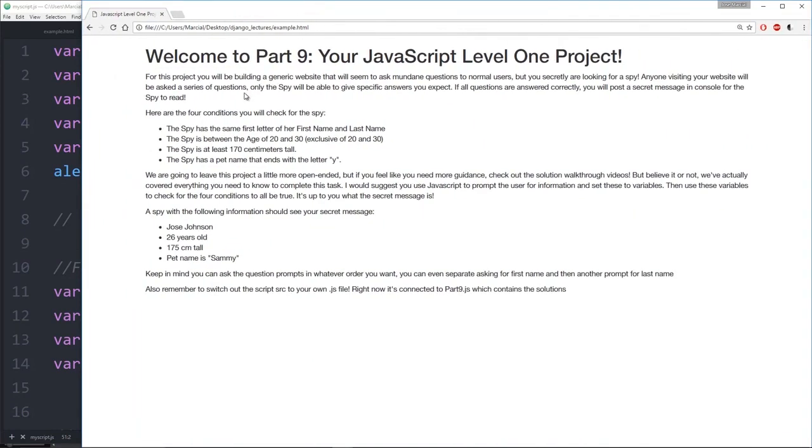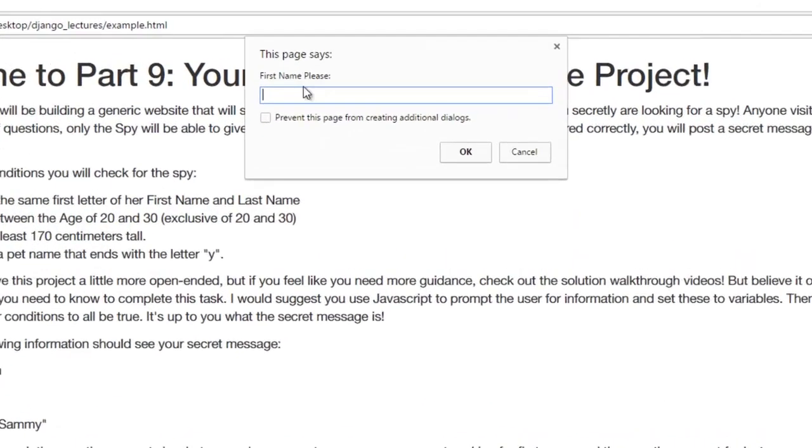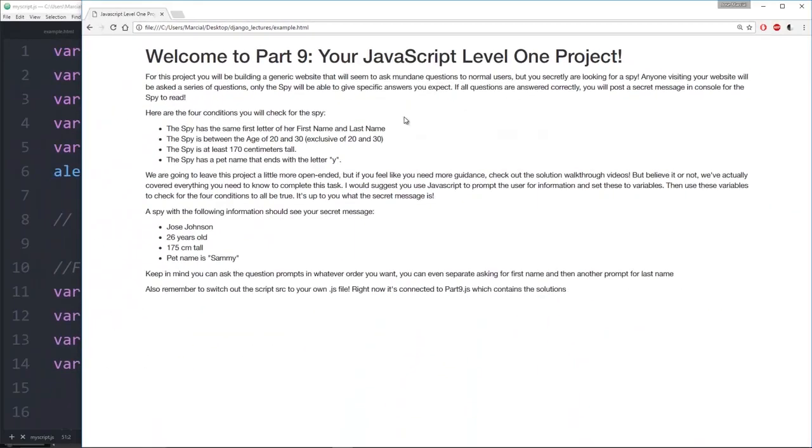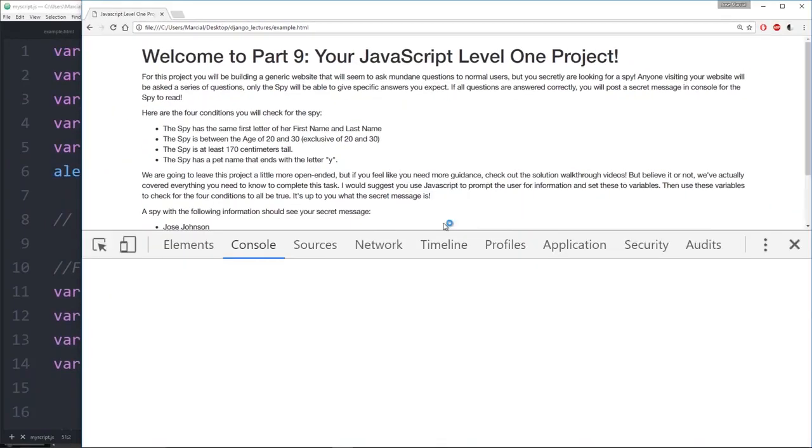Going to expand this. We are going to refresh. And here we see first name, please. I'll input Jose. Last name, we'll say John. How old am I? We'll say we're 27. What is my height? I'll say 180 centimeters. Pet name, I'll say Frankie with a Y. Thanks so much for the information. We right-click, inspect, check the console, and it says Welcome Spy.